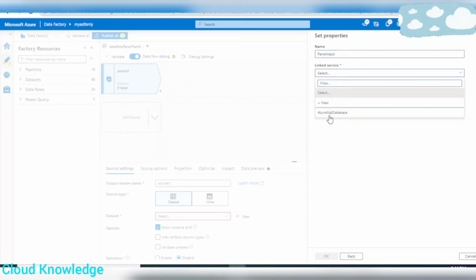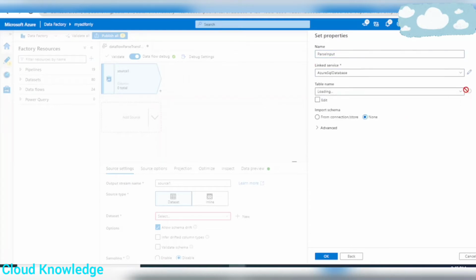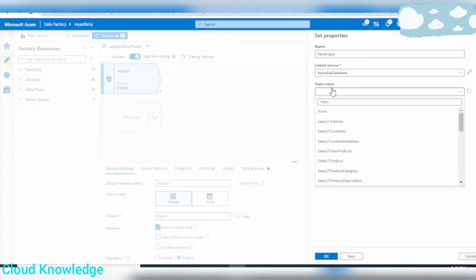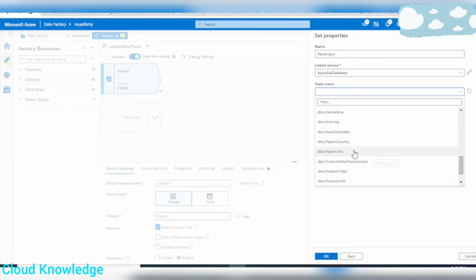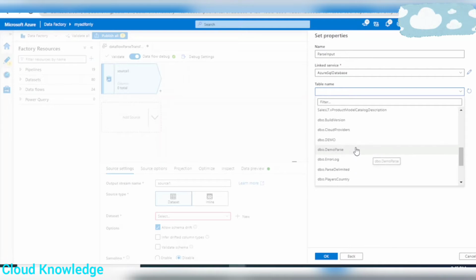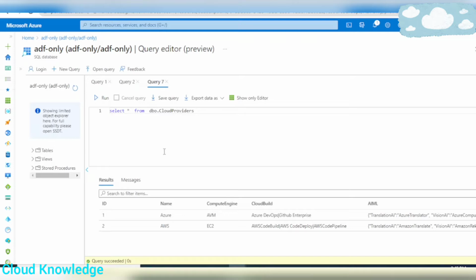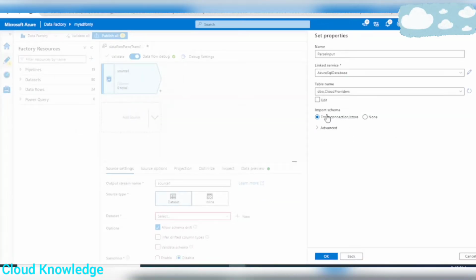The linked service is already in place for the SQL database. So in the table name, we will select that table. The table name was cloud providers. Okay, let's go down and search for it. dbo.cloud providers. Okay, so here was the table. Now we will import the schema from that connection. So let it be clicked on and click OK.